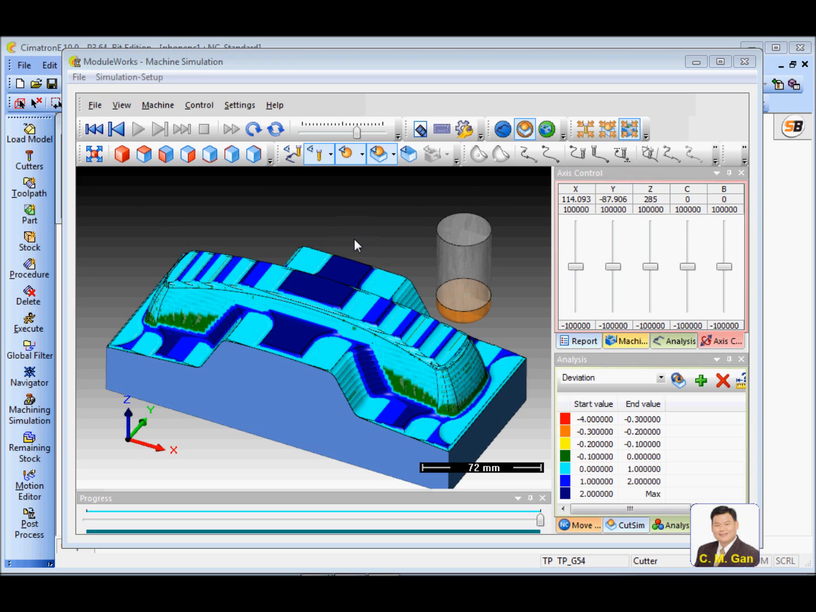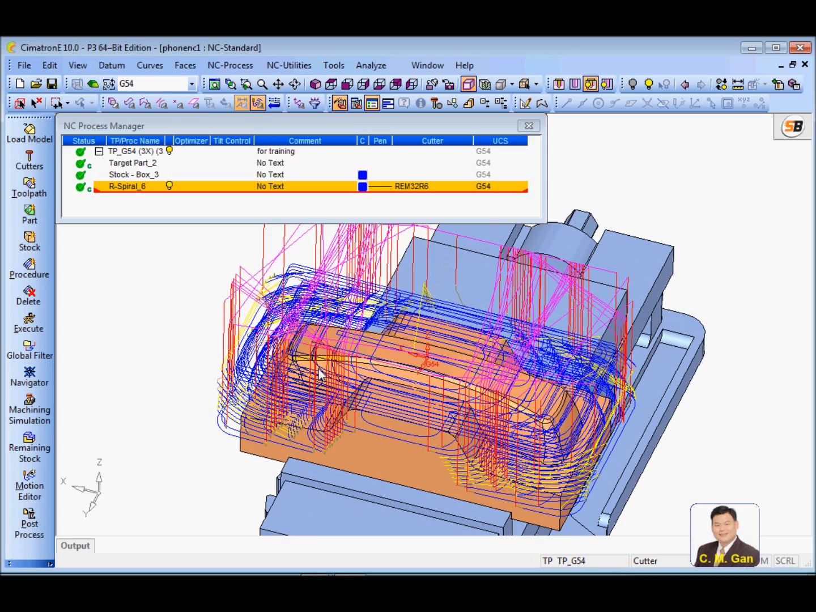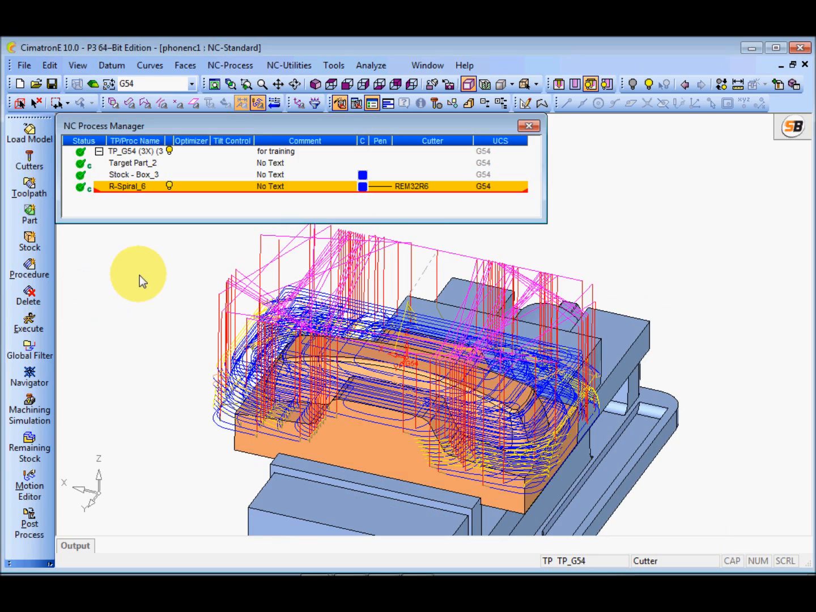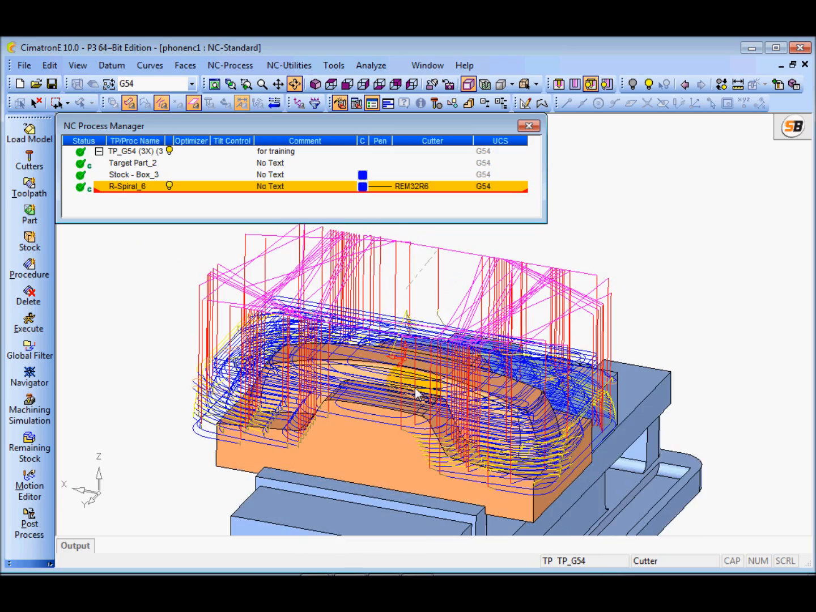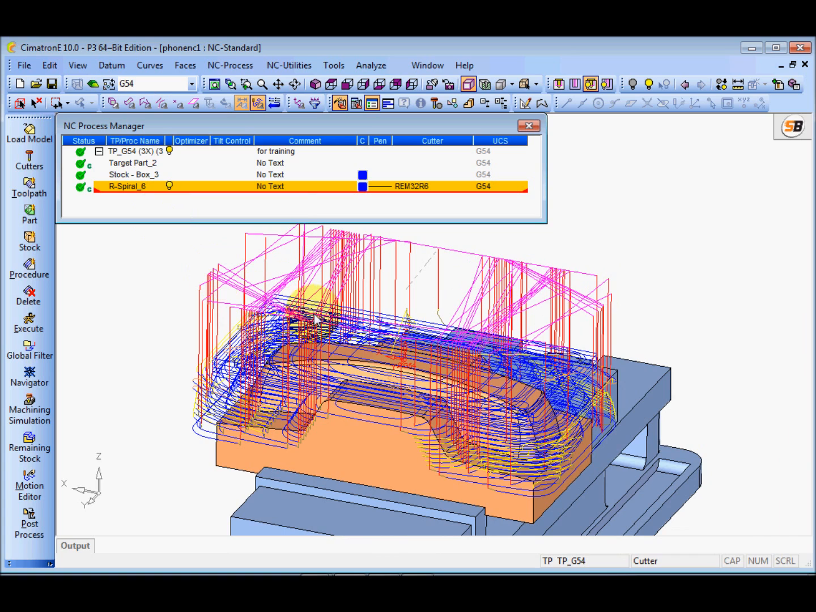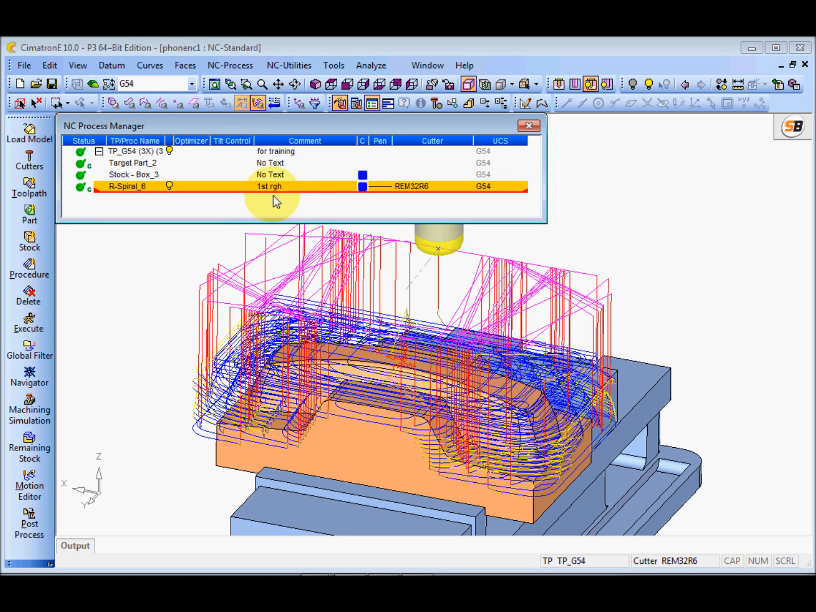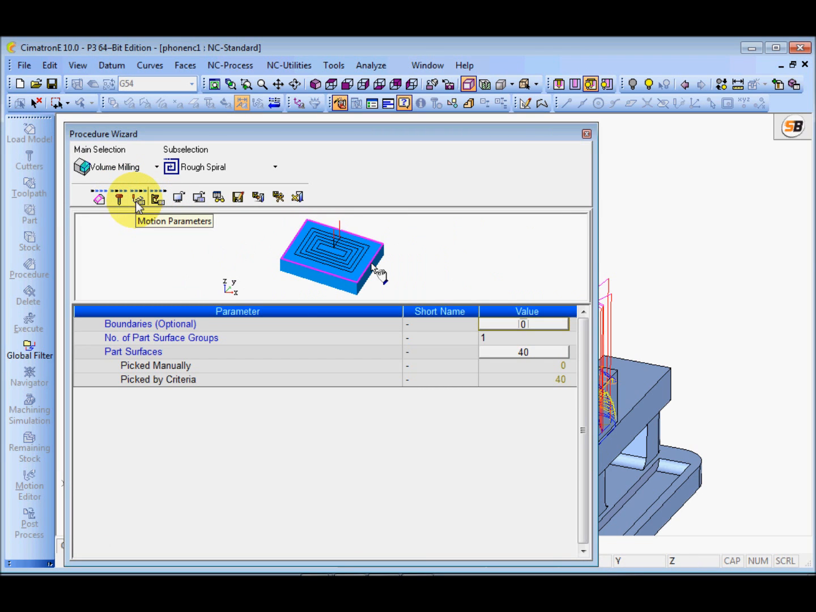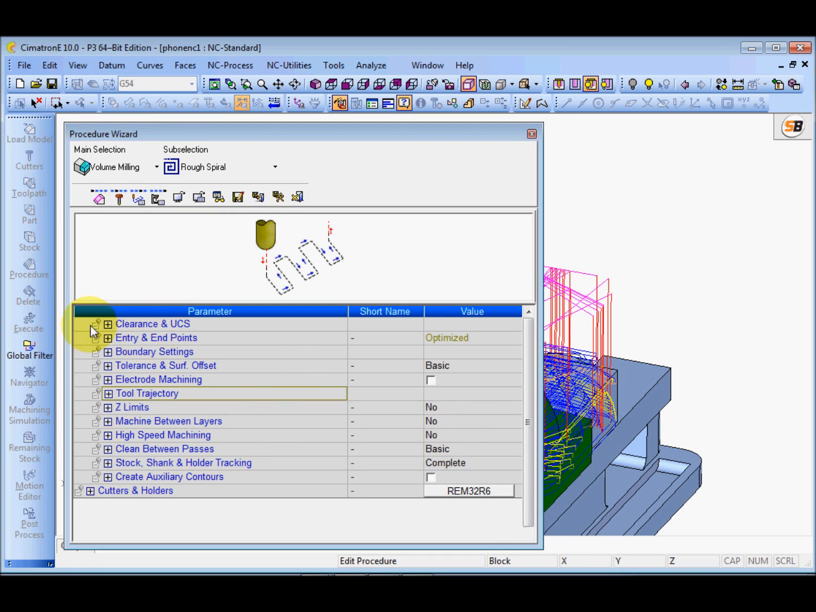Let's close the simulator and go back to cimatrone. Now we're going to optimize the parameters for this roughing process. Let me change the command first. Rough, RGH. This is the command. Let's look at the parameters again. First, go to the motion parameters. The first thing I'm going to look at is the clearance.